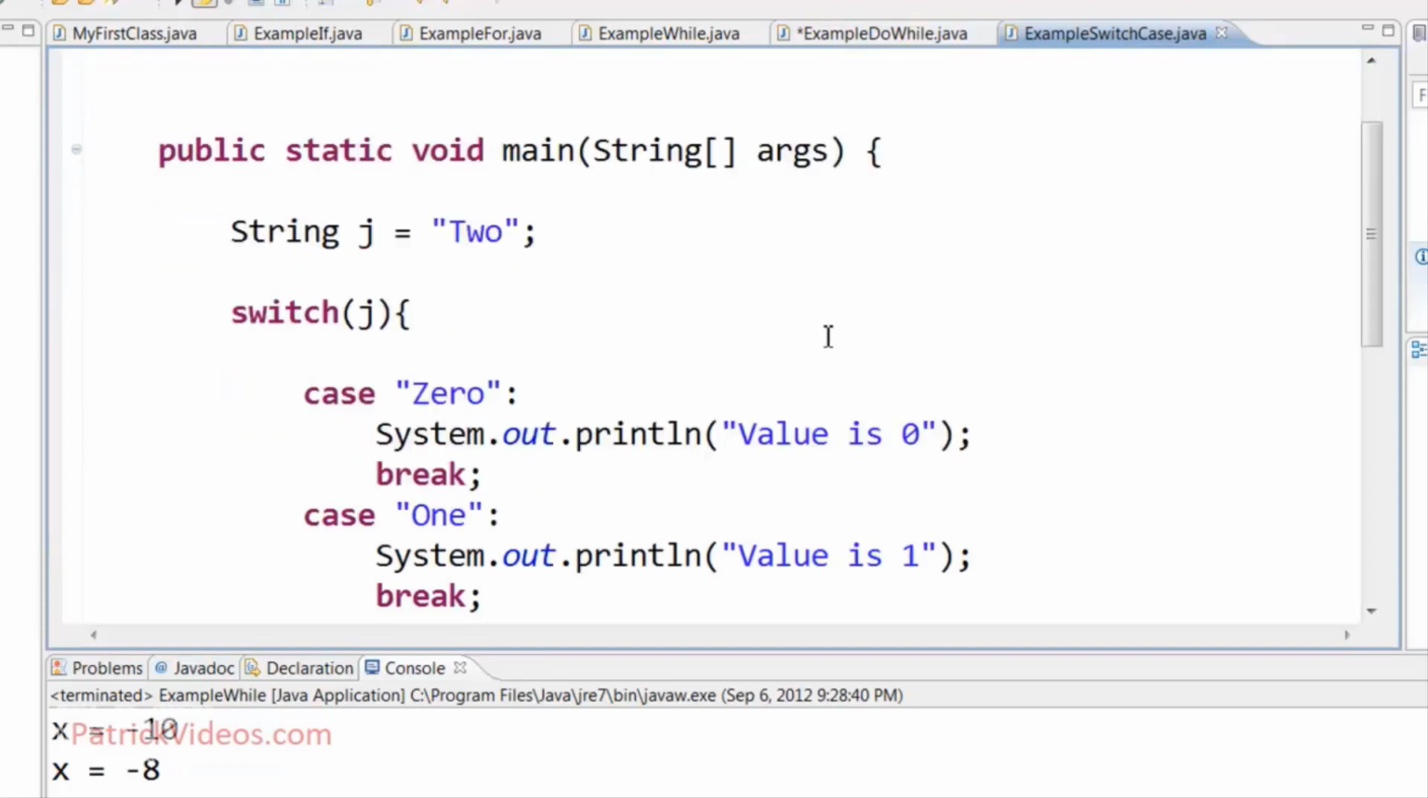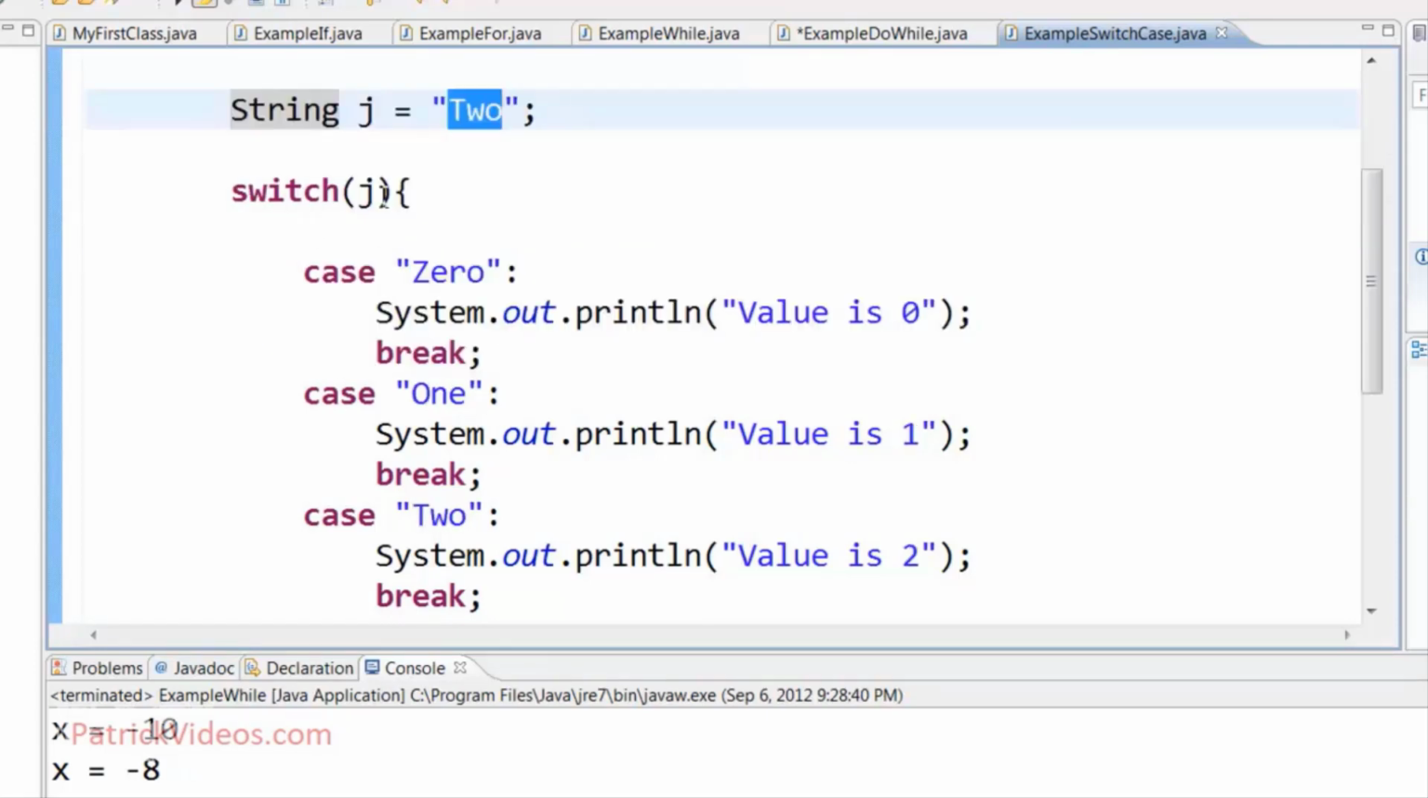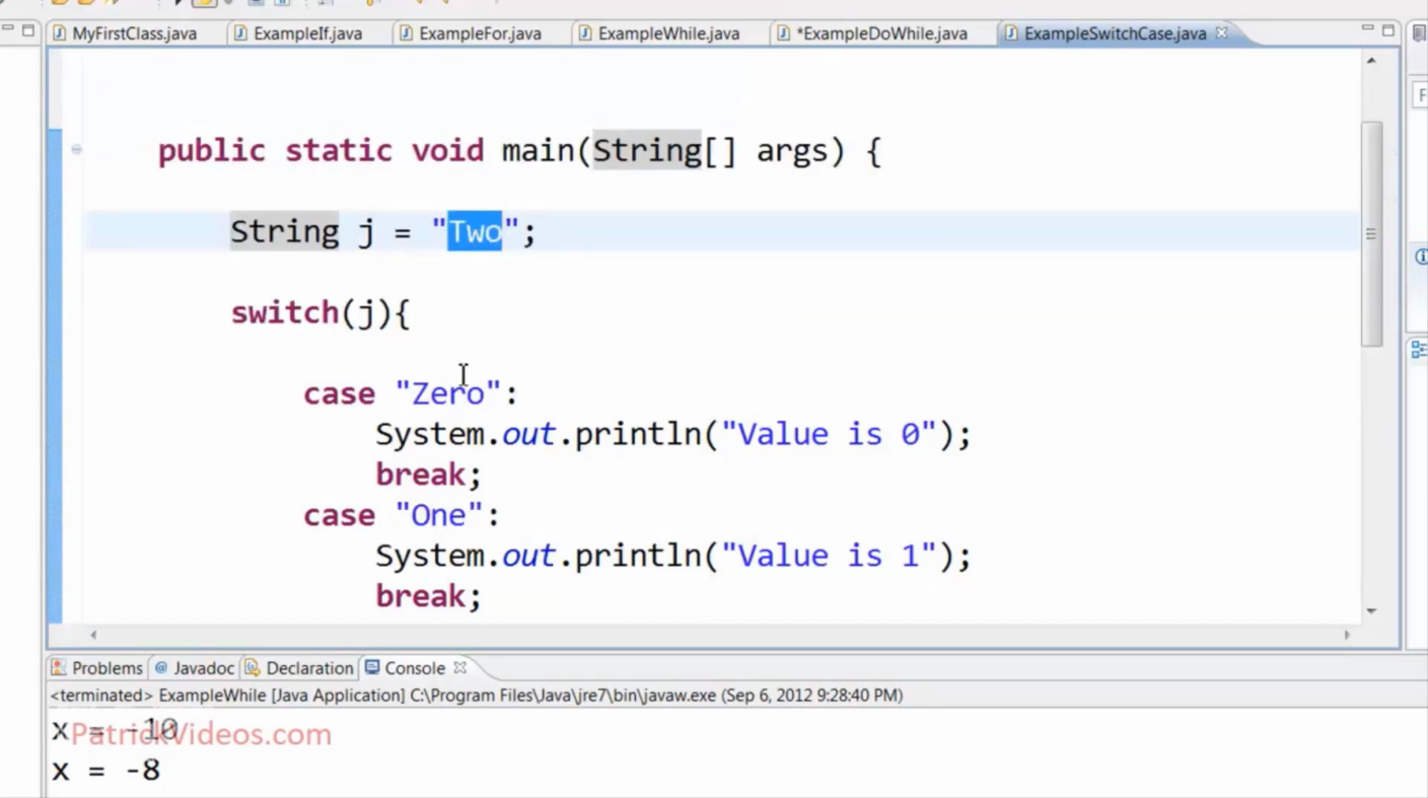Next we saw the concept of switch case. We can use integer, double or string. From Java 7 we can use string for the switch case. Switch case is like you have some kind of data like string j equal to 2, and then switch j, it will look for a case that matches this particular string.